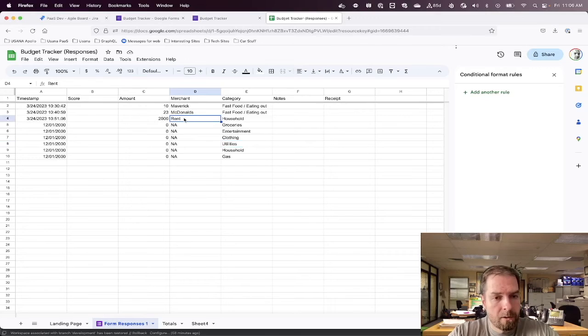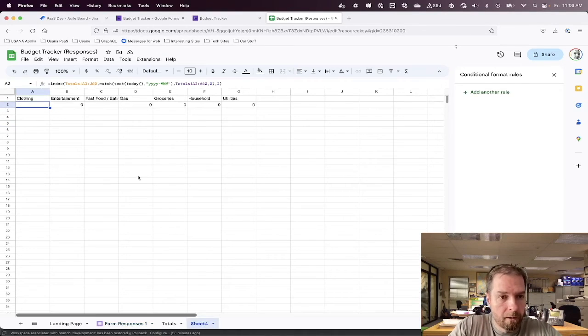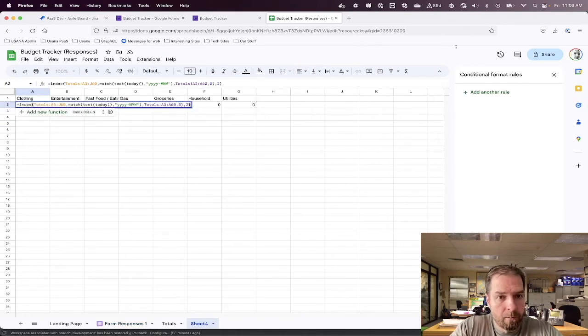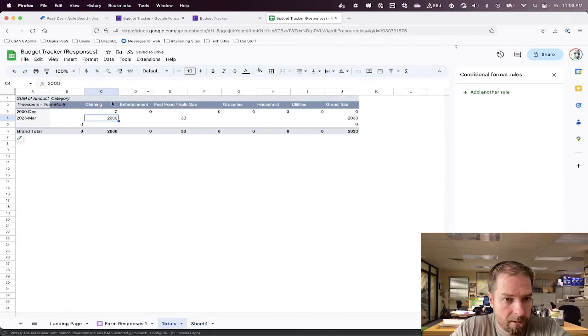Let's change this to the category of clothing, because that's what we're working on. Change the rent to clothing. We're going to come back here. And I said column 2, right? And that doesn't have anything in it, but I think it's column 3. And now it has 2000, which is right, because 2000 right there. So this B was 2, of course.